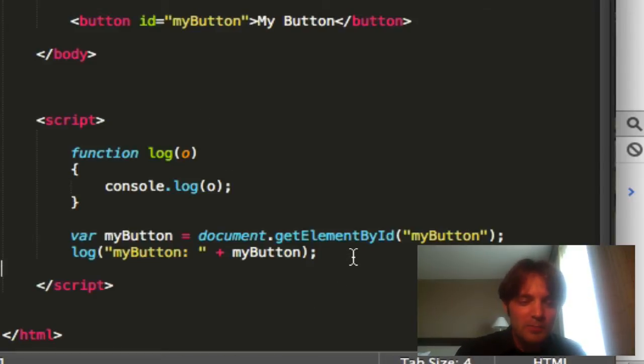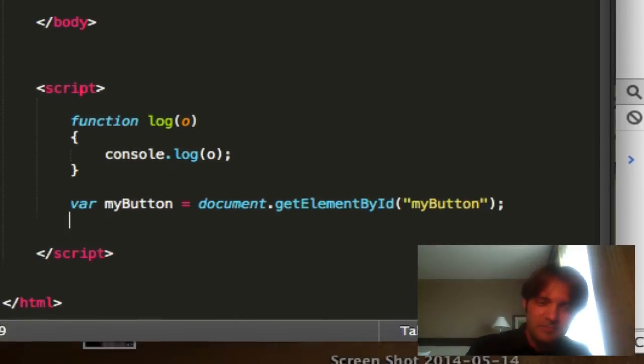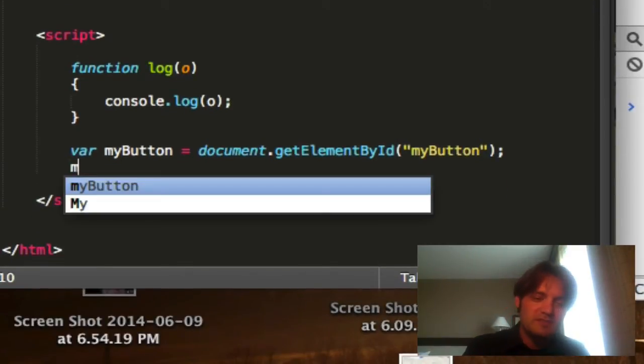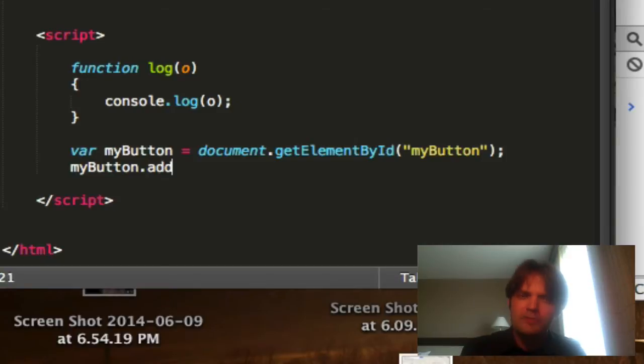Cool. So we got our button. Now let's add an event listener for it. The JavaScript way of doing this, I'm going to show you the DOM way, the JavaScript way. The JavaScript way. One more time, Jesse. The what way? The JavaScript way. All of us like how Canadians say it better.